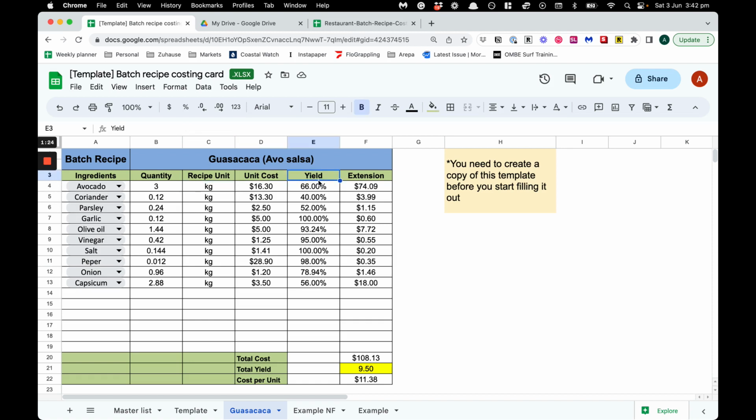And then we need the yield for that item. Your yield is what's left after you've peeled the avocado and taken the seed out: how much does it weigh? It's 66% of the actual avocado. That'll be an average because some will be less, some will be more, but we want to work with averages. Then your extension is the cost of using those 3 avocados, essentially using 66% of those 3 avocados at this cost per kilogram, right?